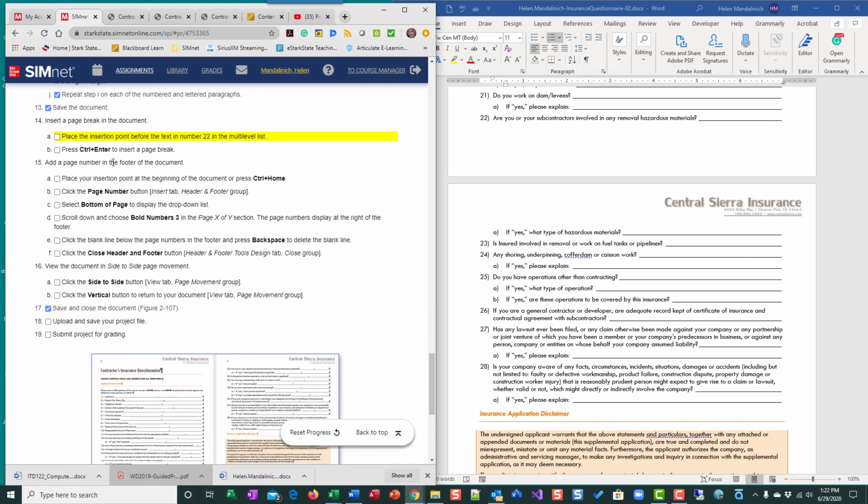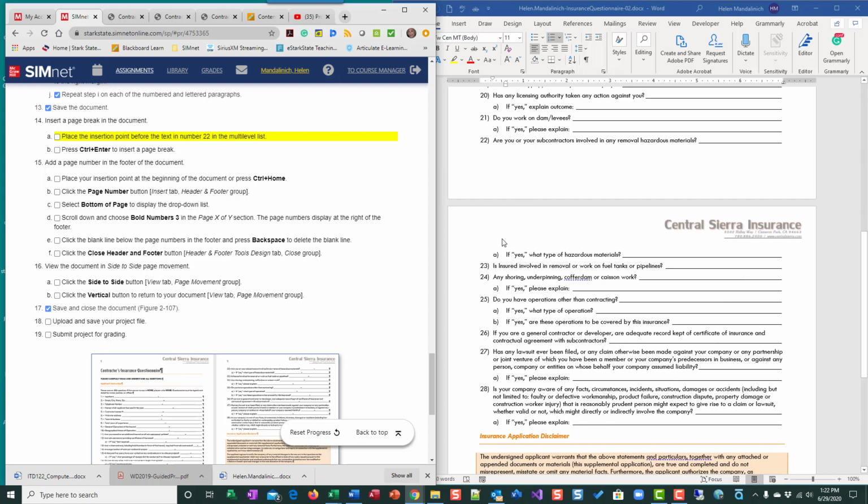Now the next thing that we're going to do is insert a page break into the document. If we look at this page break as it naturally occurs, we see item 22 is on the bottom of the first page, but the indented sub A is on the second page. So that's not a good thing. We really want to keep these two things together.